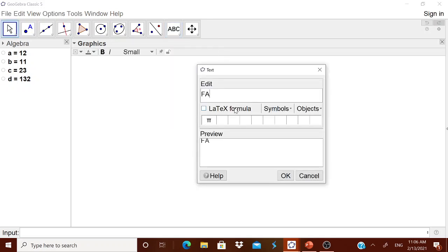Therefore, factorization of polynomial, quadratic polynomial, by splitting the middle term.